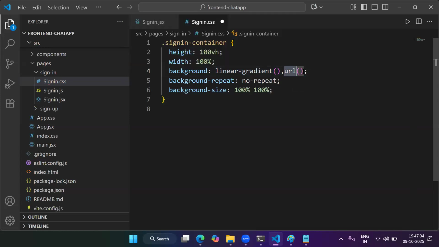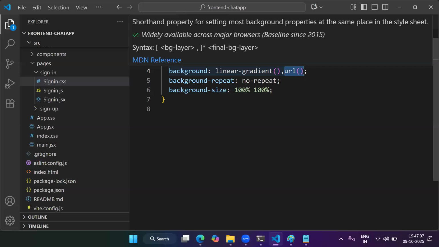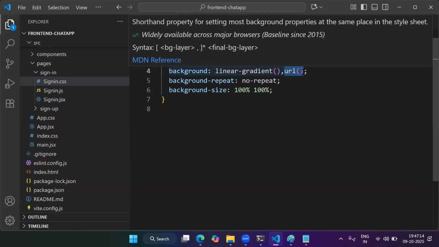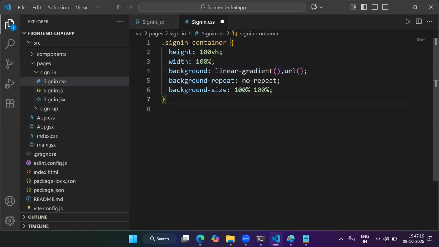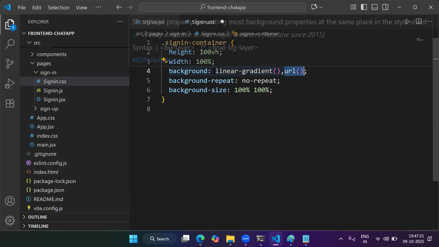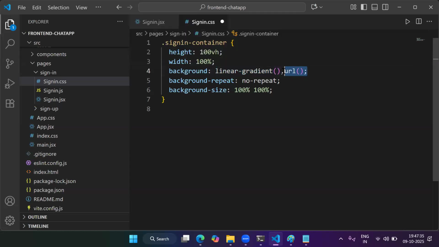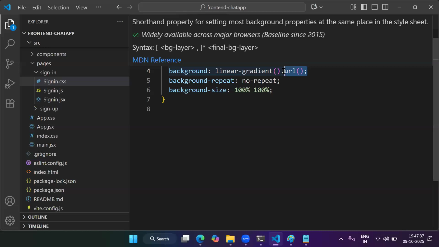Using this URL, we will add a background image. First, this function will execute, and when it is executed, one background image will be assigned to this element. After that, the next function will execute. Whenever it executes, one color will come on top of that background image. When we place a color on top of the image, the image will be hidden, because it goes to the background.